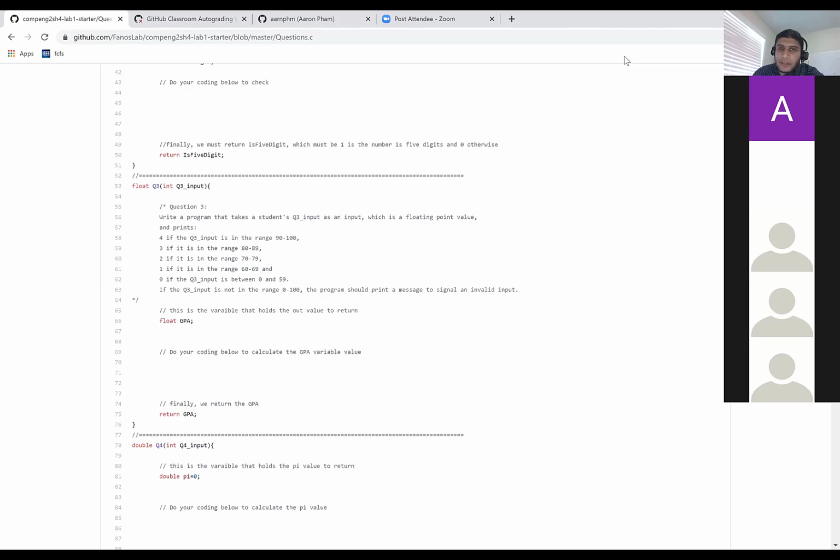How many lines? No, it doesn't matter how many lines you use in Lab 1 as long as you have reasonable code. You're returning a float instead of an int. Exactly, thank you. And this is the only thing?